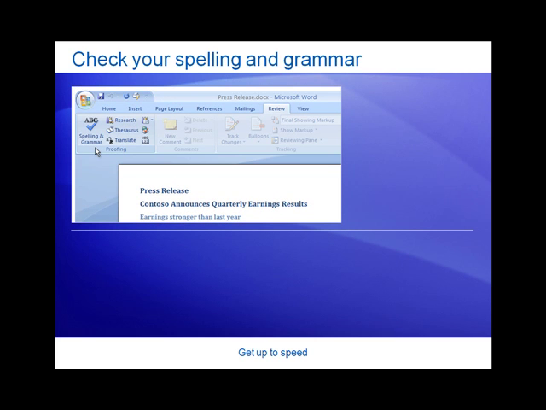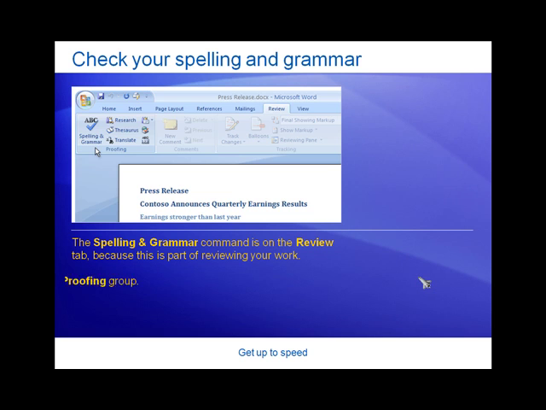When you're done with your document, you're ready to do the review process. And one of those review process options is spell check. The spelling and grammar command is located on the Review tab because it's part of reviewing your work. Look towards the far left and you'll see the proofing group of tools.